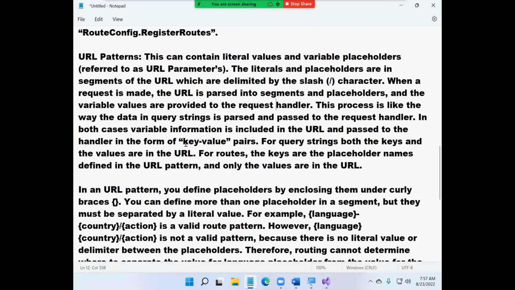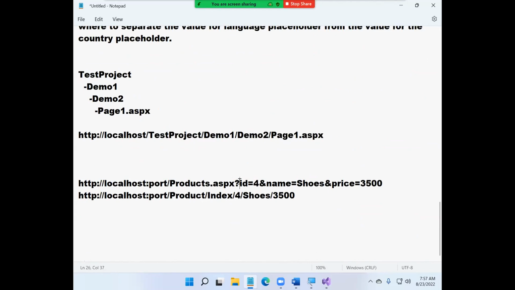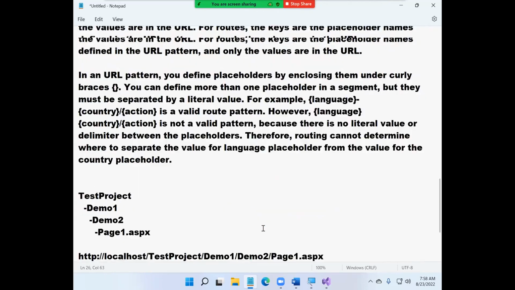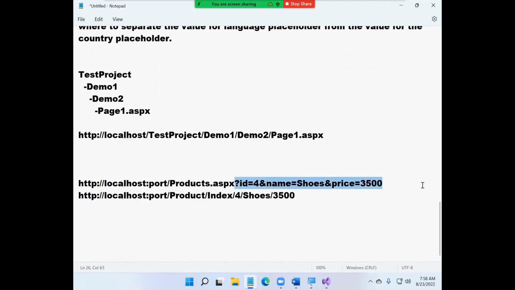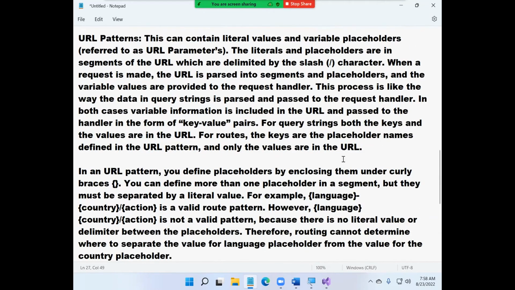What is the difference between routing and the old one? In the old way, the key names and the values both should be in the address bar. But in routing, key names are defined already in the route config. What you need to pass is only values here. No need to tell the key names there. Both are the same here: here also you are passing 3 values, and here also you are passing 3 values. But here we are passing keys and values, and here we are passing only values, not the keys. Hope this is clear. Okay.